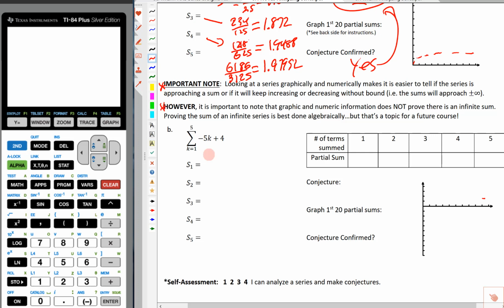Okay, all right, so let's find, and I'll recall this or build it from scratch. Actually, this one's not going to be too bad. So I'm going to hit math and 0. And we're going to do, notice I'm still in this mode, so it's going to use an n. So this is going to go from 1 to 5, because we're doing the first 5 partial sums. Negative 5n plus 4.